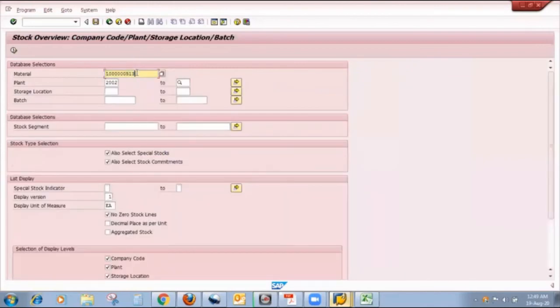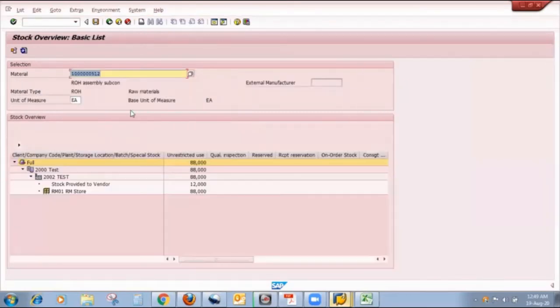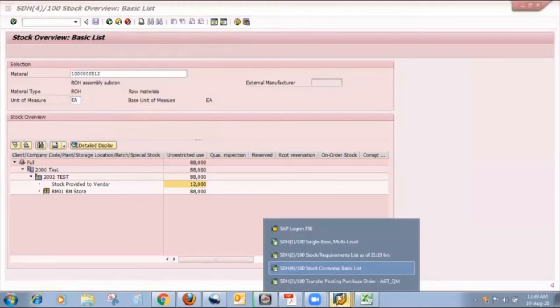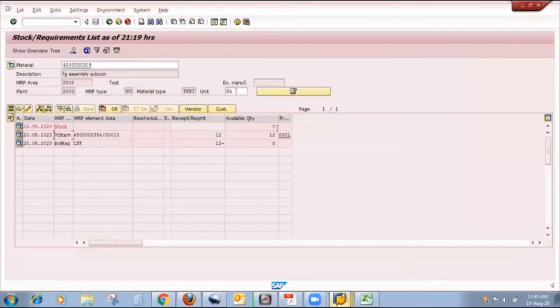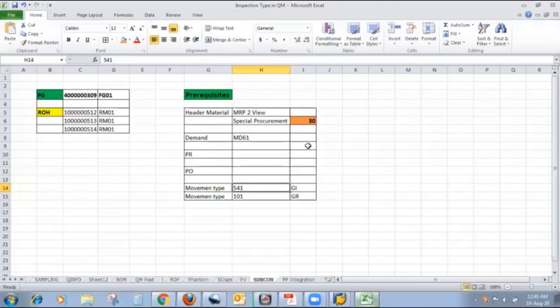If I check the same for another raw material, I get the same screen here: stock provided to the vendor, that is 12. But in my finished material, there is no stock; the stock is 0. Now, friends, my next step as shown on the sheet, I do goods receipt against the purchase order. Earlier I did goods issue, that is transfer posting, towards the same purchase order. Now I want to do goods receipt against the purchase order with movement type 101.